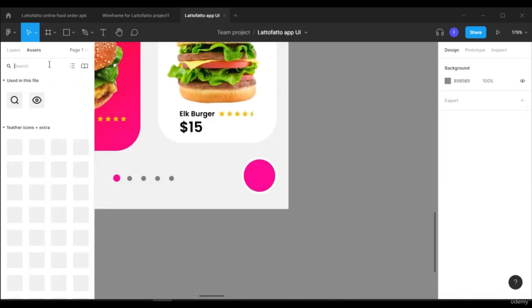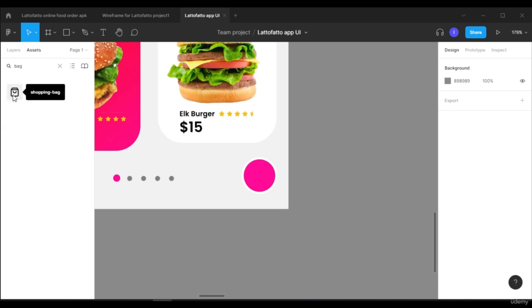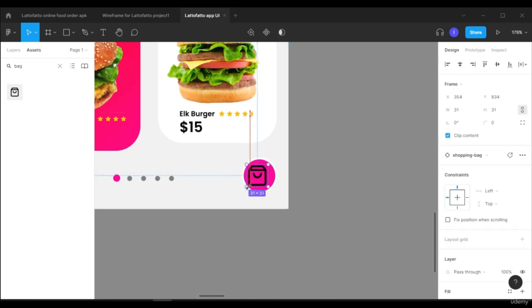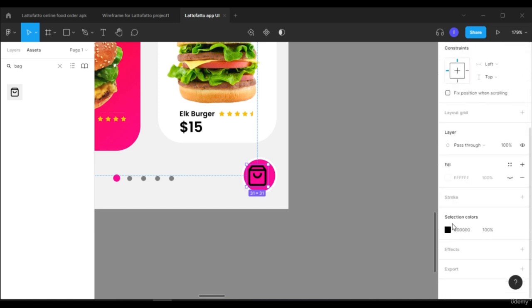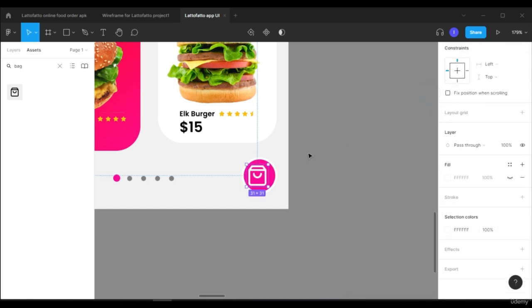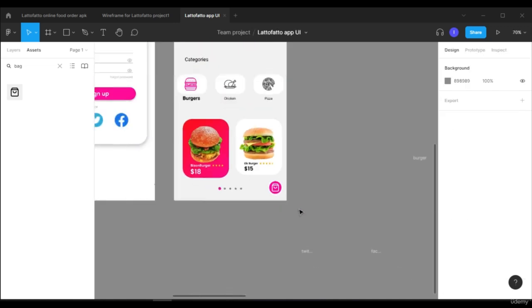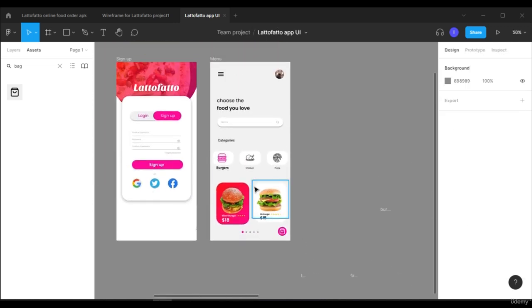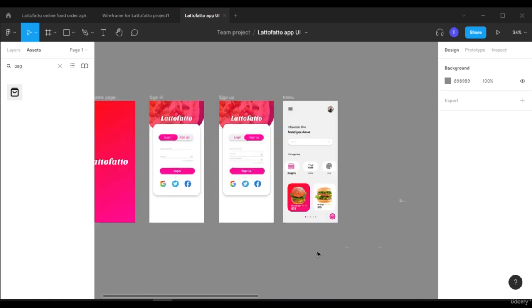In the asset folder we have the bag. So let's add this shopping bag, add it to the center. Okay, let's add this, and let's change the color of it. Currently it is black. Let's make it white, and let's adjust it into the center. Okay, like this. So everything is done. So our menu section is done now.